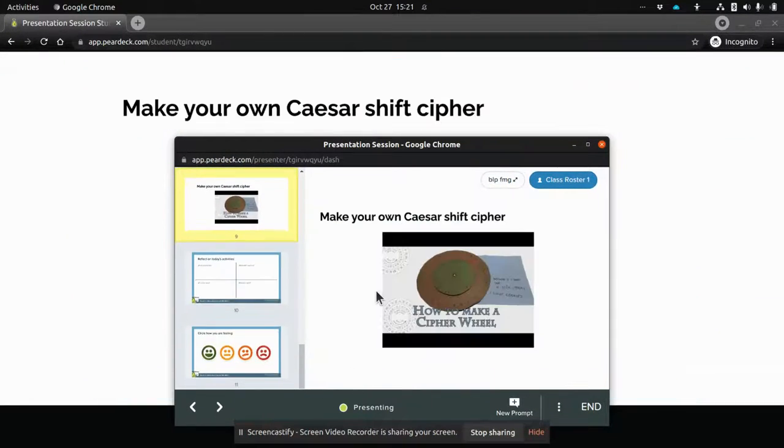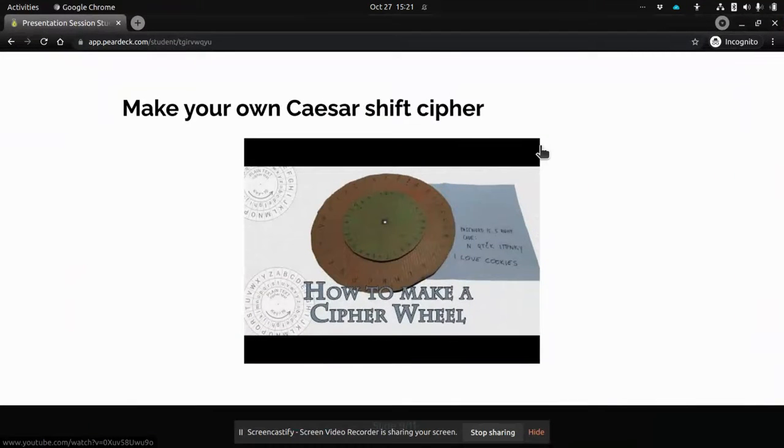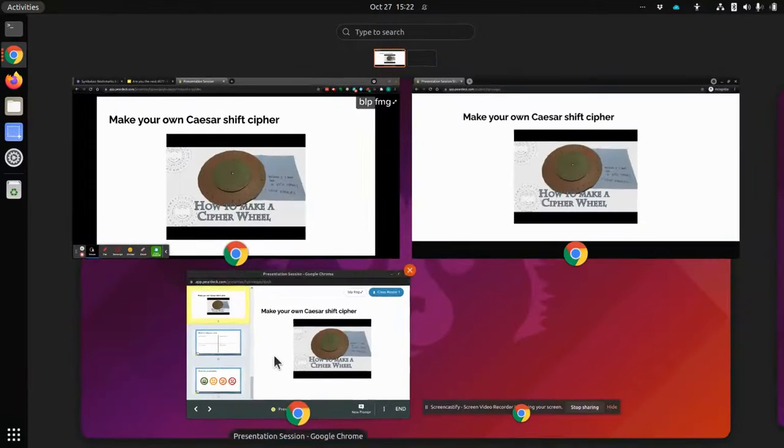So then we're going to make one of these Caesar shift ciphers. I'll hand out some materials, some cardboard, some scissors, some glue, and so forth. And we'll go through the process. I have a video here that will show them how to do that, and we'll go through that together. They're going to make one of these wheel-looking things here, and that's basically an encoder for a secret code. They're going to encode a message, exchange with their elbow partner, and decode it. So they'll get some hands-on experience using that.